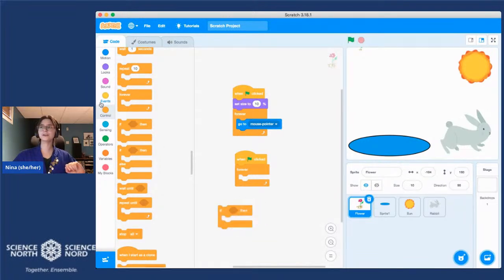All right, so from the control menu, I chose this if blank then block. And I'm going to place it right inside the forever loop.